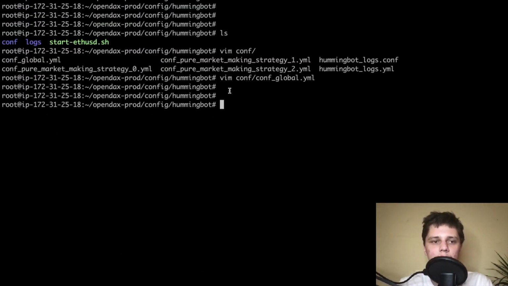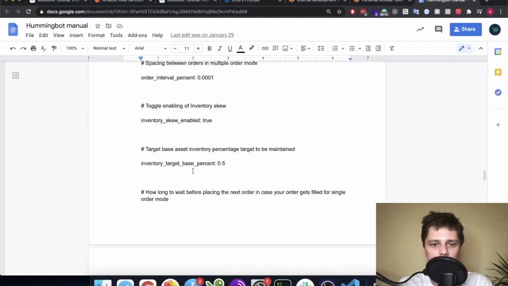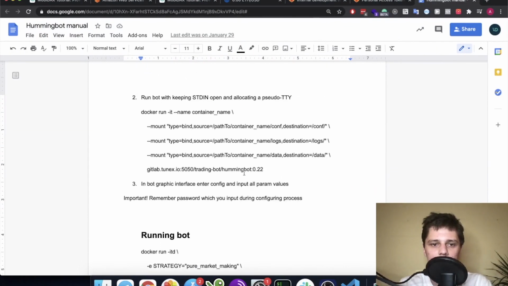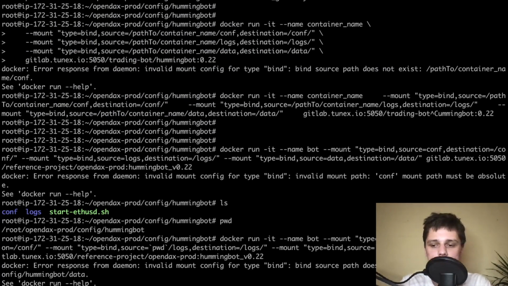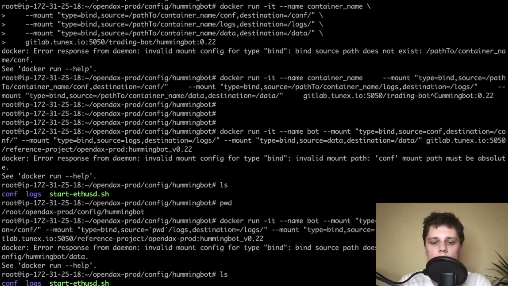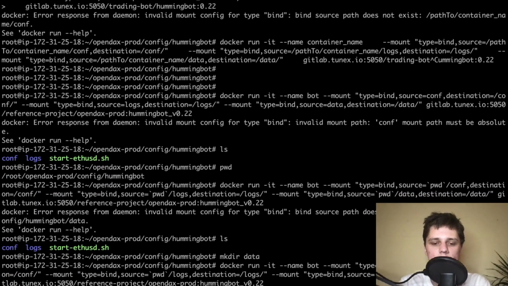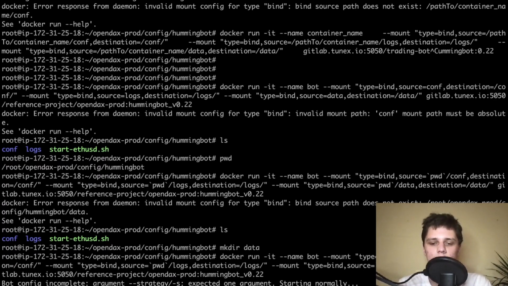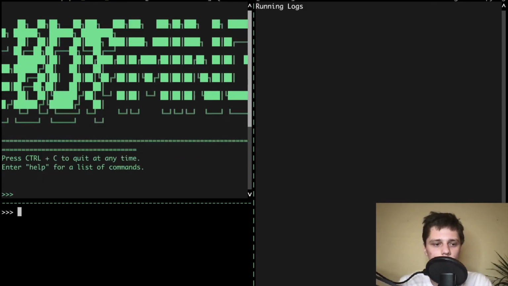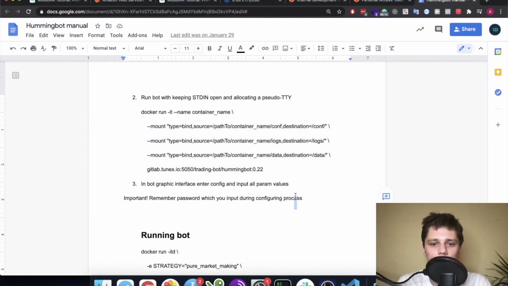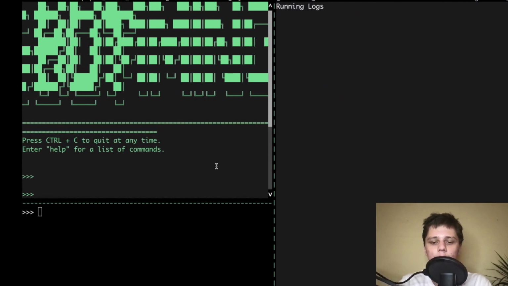And now, after we've done that, there is another thing that we have to do, which is to actually provide our API keys. So in order to do so, we have to run this. It says that it doesn't exist, which is fair enough. We also need this directory as well. So now this should run, which is great. And now you can see this is the UI for our Hummingbot. And now here, we need to input all of the parameters.